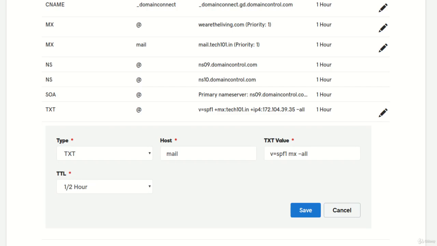In our case, we have only one rule, a rule that all emails from addresses @mail.tech101.in must be sent by the server that is configured in the MX record. That is the server with A record mail.tech101.in or IP 172.105.55.15. If this rule is broken, that is, the mail is not sent by that server, then that mail is rejected by the recipient.